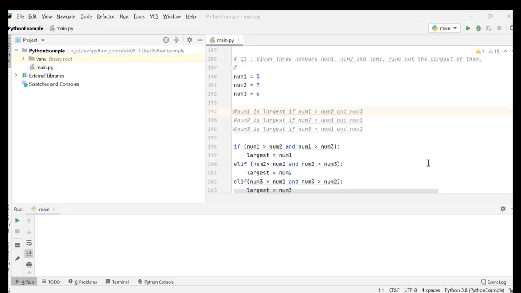Now let's discuss the solution to the exercises for if-else construct. Our first question is that if we are given three numbers num1, num2, num3, then we need to find out the largest of them. Although we have solved this exercise in our previous chapter as well, this one we are going to solve in a different manner where we are using if-elif blocks.